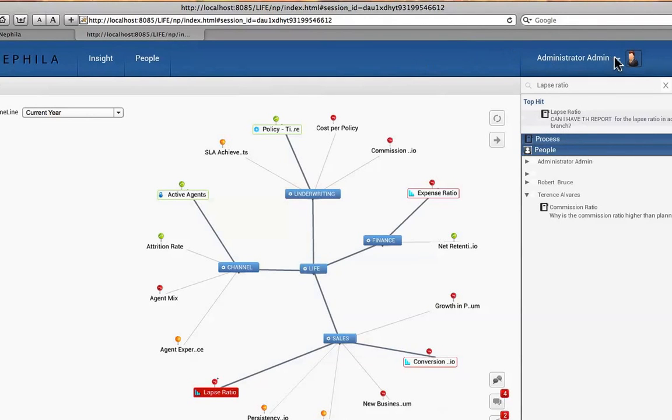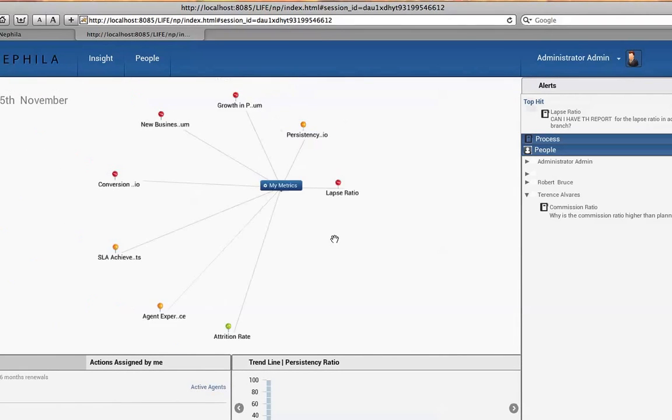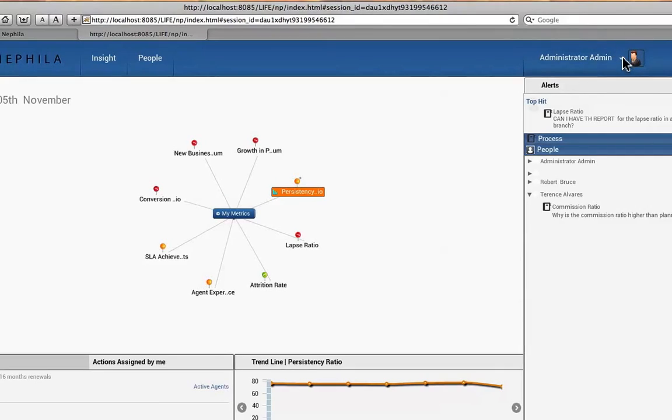Thus, Nephila functions with a basic and simple premise that relates performance to people conversations. Those conversations yield learnings. Those learnings, when repeatedly successful, get institutionalized, and thus your performance improves again.